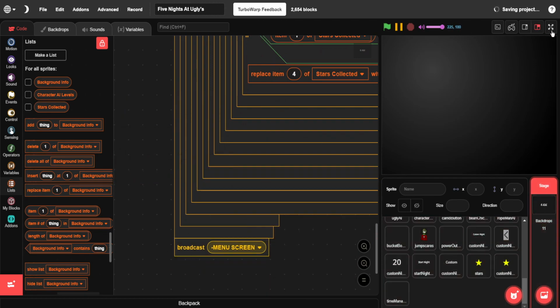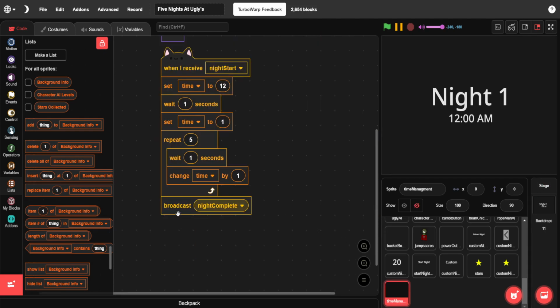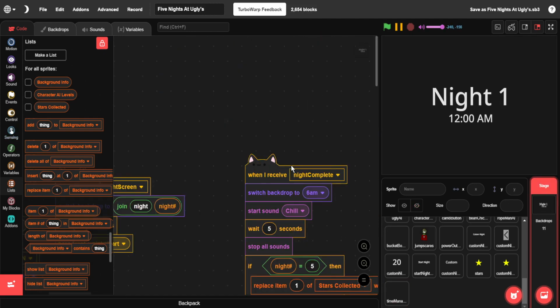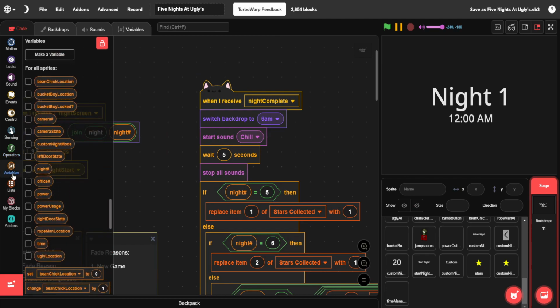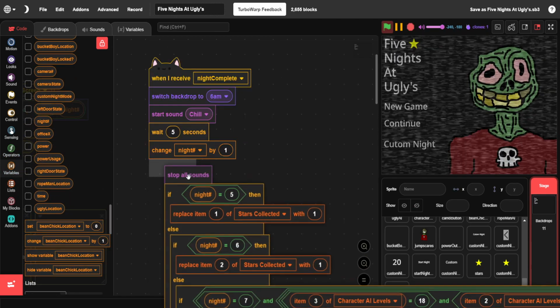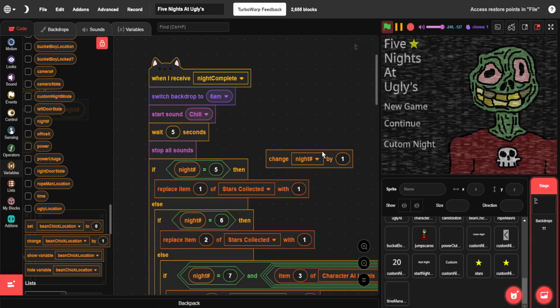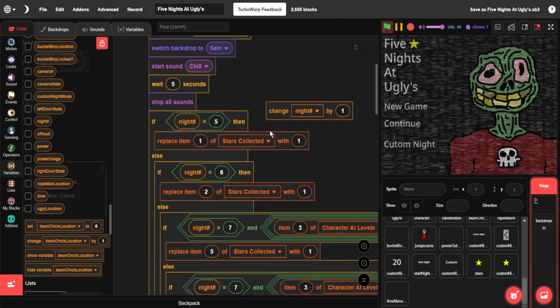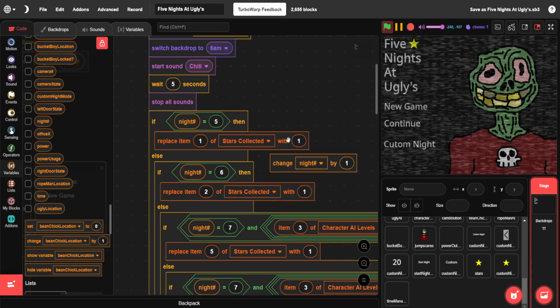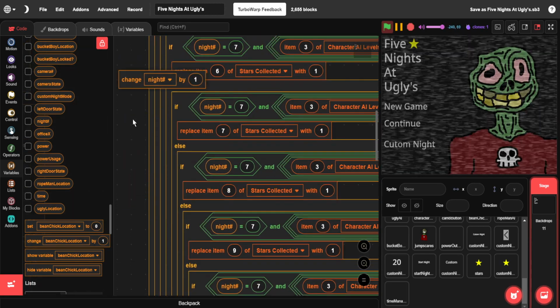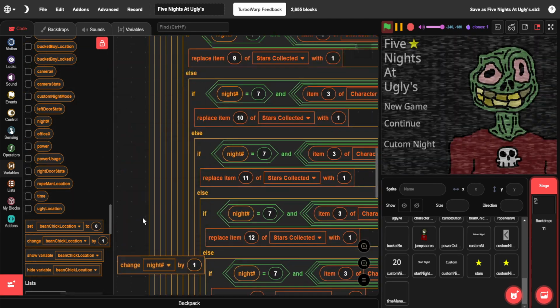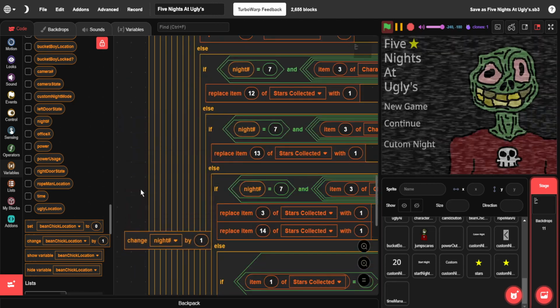all of that. So underneath night complete right here, right above everything here, make sure when you change night, it's not before you calculate, because if you beat night 4, it'll set your night to 5 and then check if night 5 is beaten. So make sure you change night before the menu screen occurs.